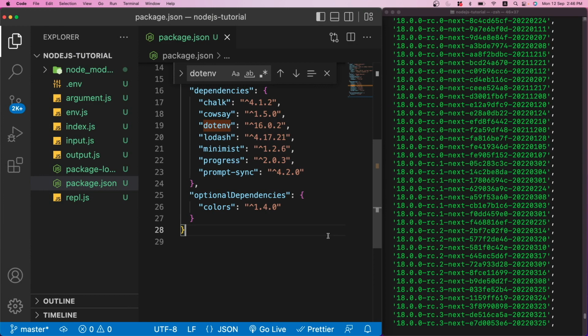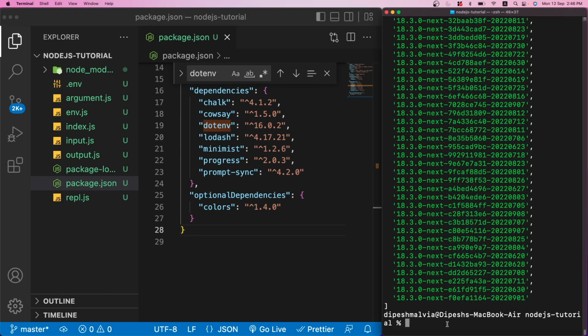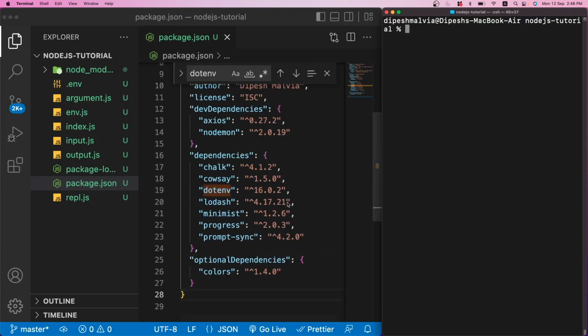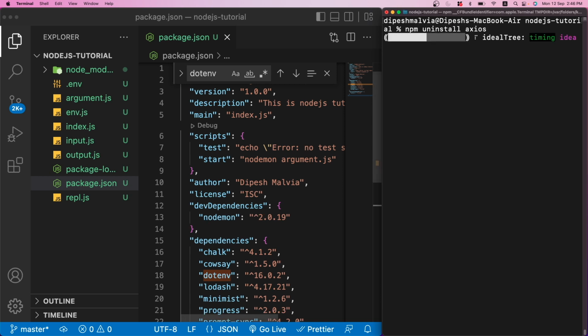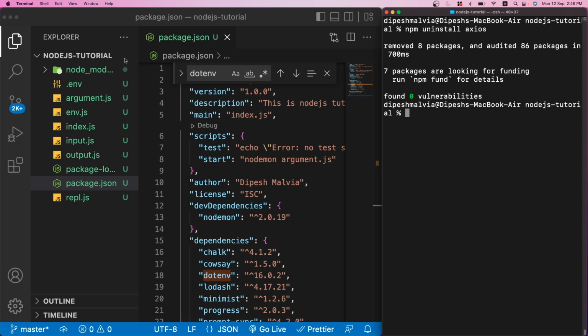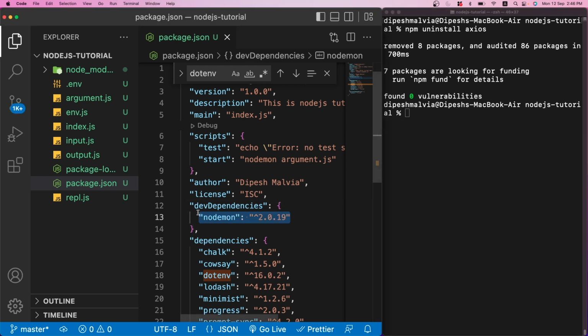All right, now let's see if we want to uninstall any dependencies, we can make use of npm uninstall. So I'm going to clear the console and then I will uninstall Axios. I will do npm uninstall axios. This is going to remove Axios from my package.json file, so we don't have Axios here.